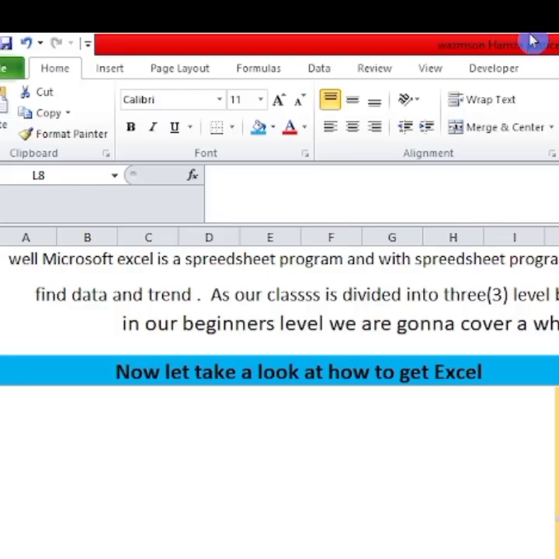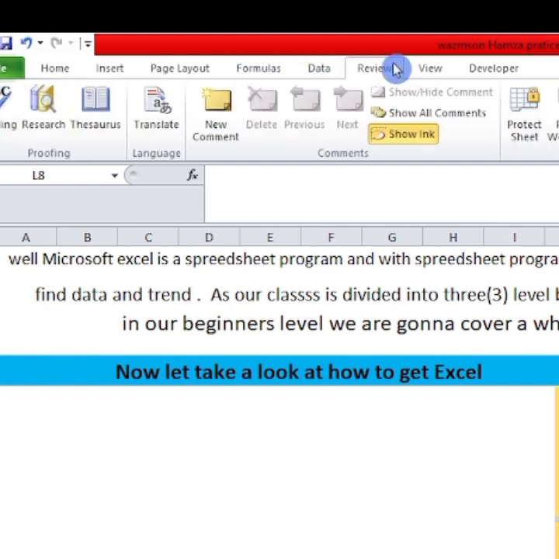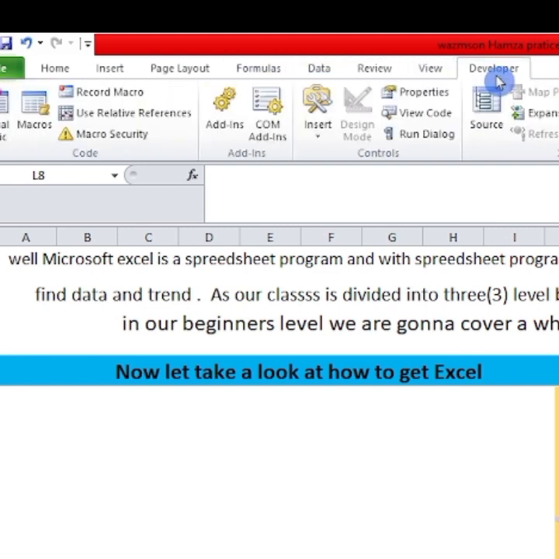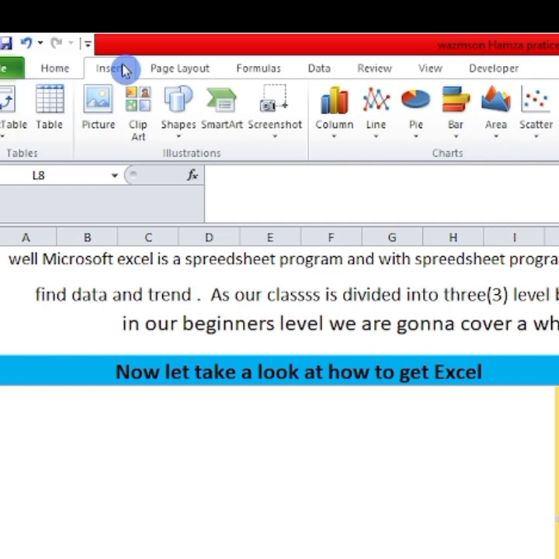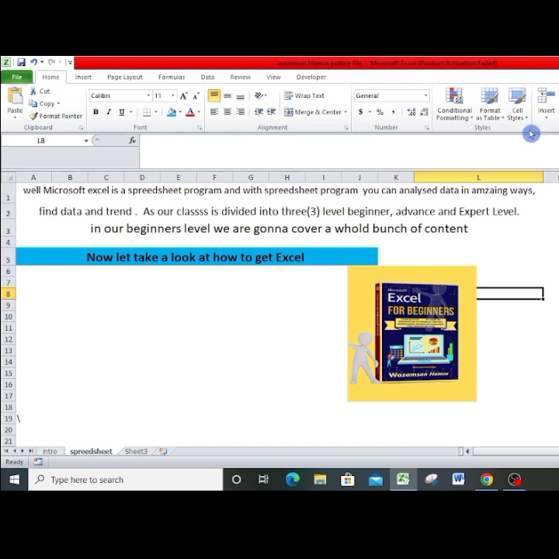Up here we have tabs. These are tabs. We call these tabs. You can see Home, Insert, Page Layout, Formulas, Data, Review, and View, Developer. These are called tabs, right? And each of these tabs has its own function. As you can see, when we click on the Home tab here, you can see we have various functions under the tab.